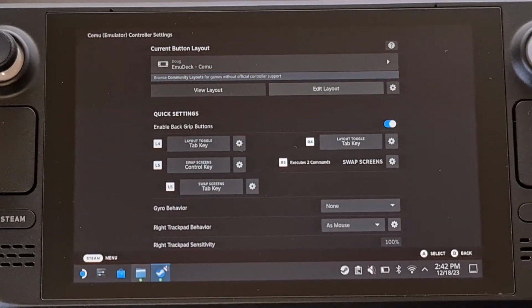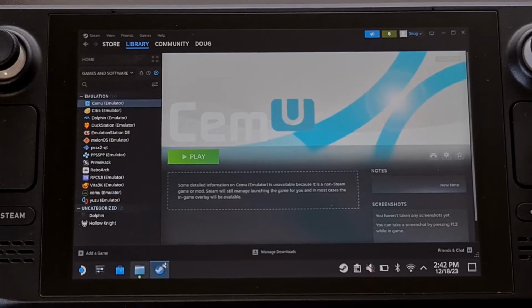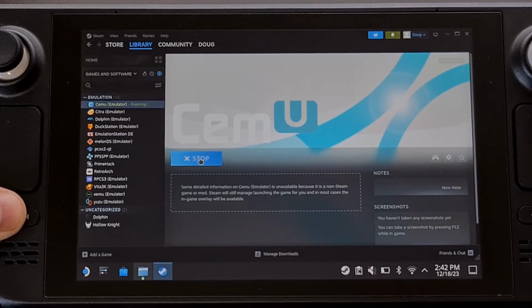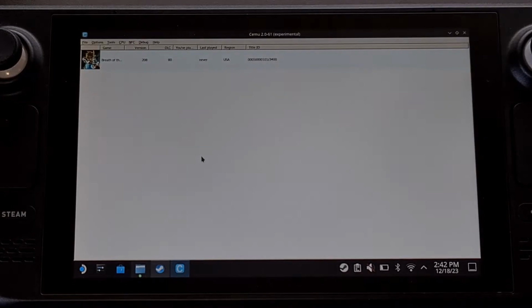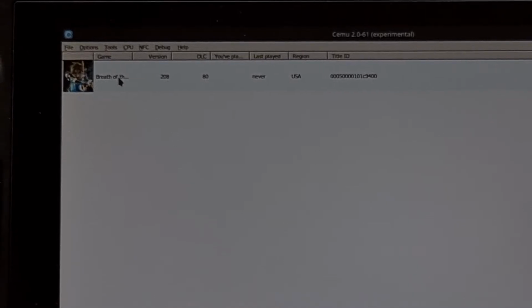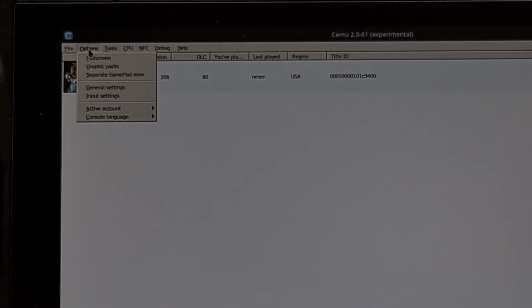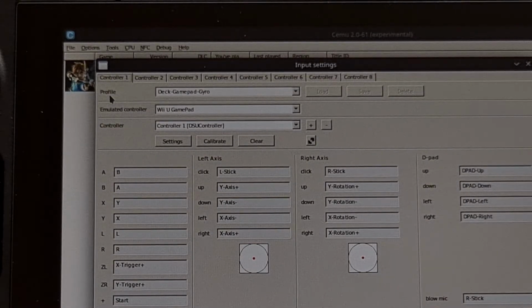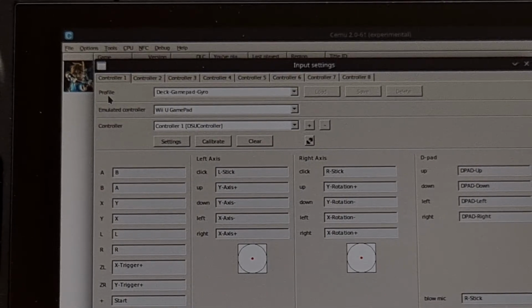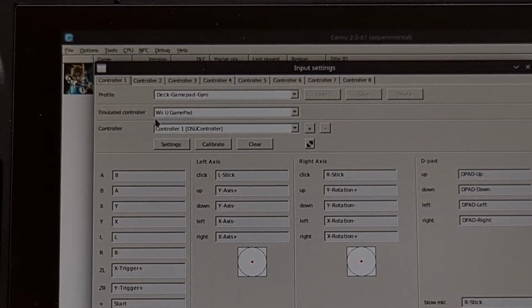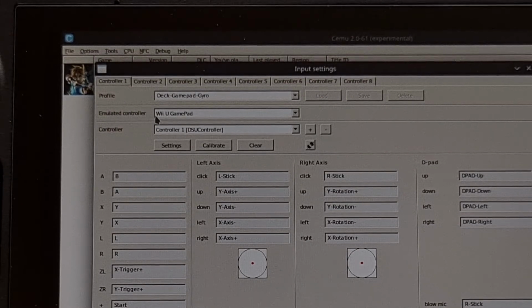So now with this done, we're going to go back. And now we're going to launch Cemu from Steam while we are in desktop mode. So again, we're going to be holding the Steam button so that we can control our mouse. And then we're going to click on the options menu so that we can then go into the input settings window. Now you need to check the emulated controller box right here. And make sure that the Wii U gamepad option is selected, just like you see here.